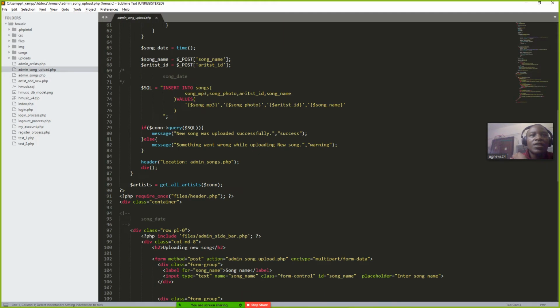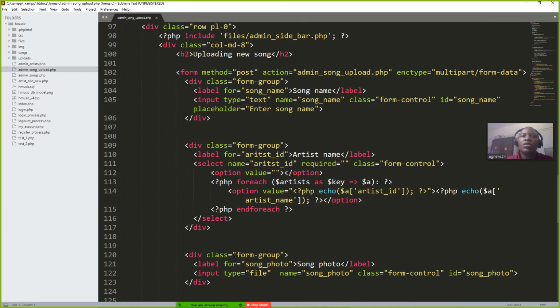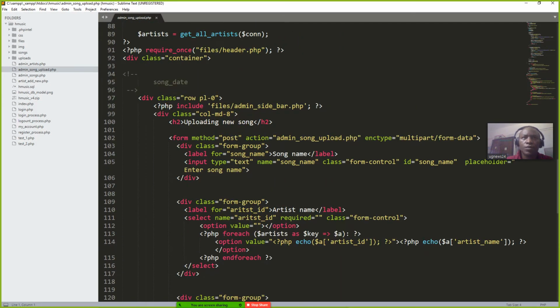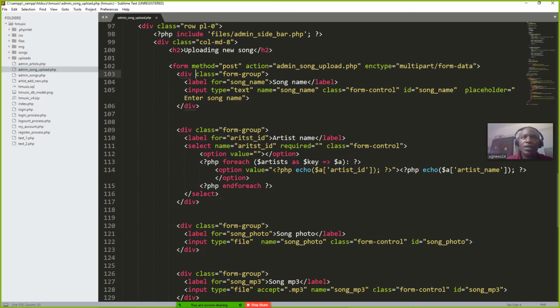Let us first come back to the form. Members, I hope you're following. Let me zoom this form properly. So we include the header, the sidebar. Here is the form. Members, I hope you're following. I have the post method here, and I have the action, admin upload song. I'm uploading it to the same file.